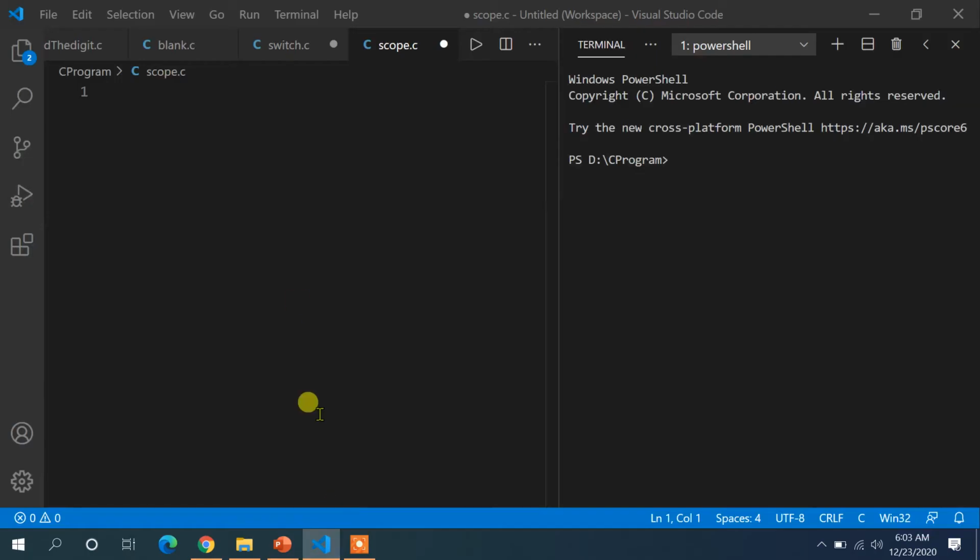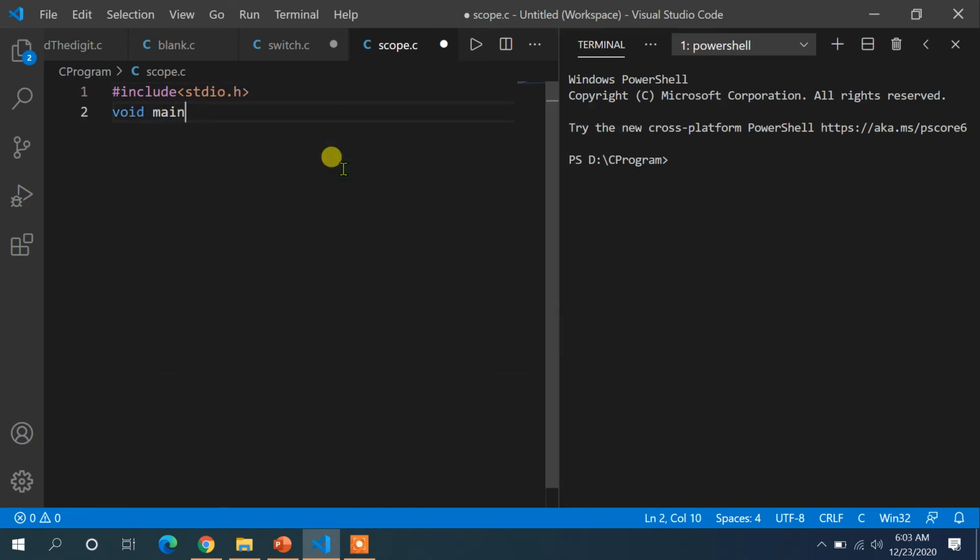So for that I am using VS Code. Now what I am going to do is, let us first write the structure of C programming, that is #include <stdio.h>, right? Then we will write, let's say, void main.